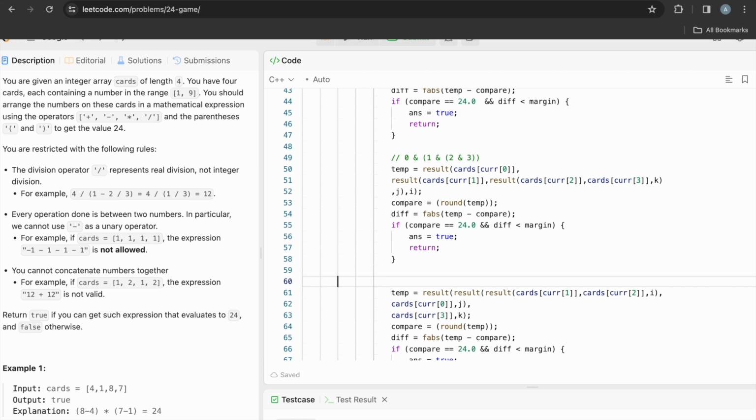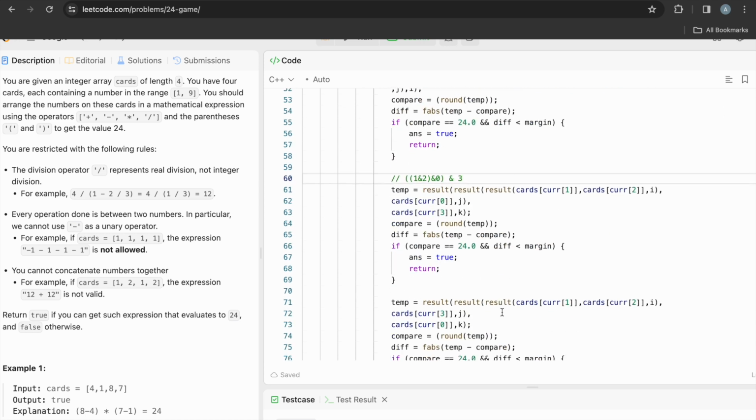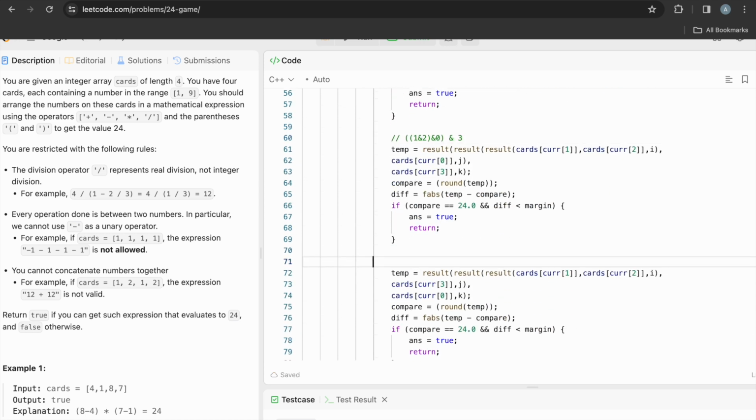Then we have the next iteration. We have a total of 5 iterations. This is the fourth one. In the fourth one, first we are doing 1 and 2, and this will be combined with 0, and this will be further calculated with 3. Now the last iteration is 1 and 2 and 3 and 0.